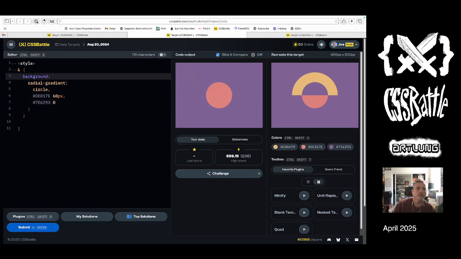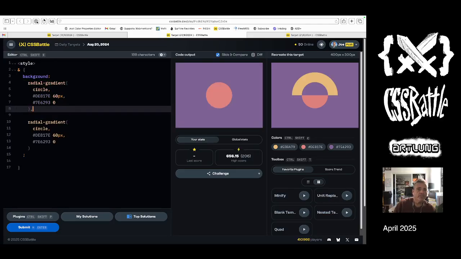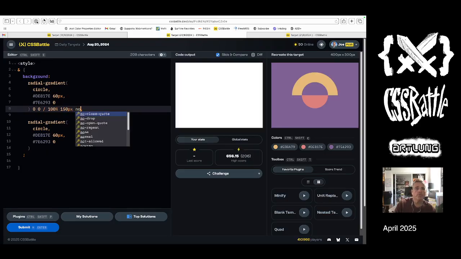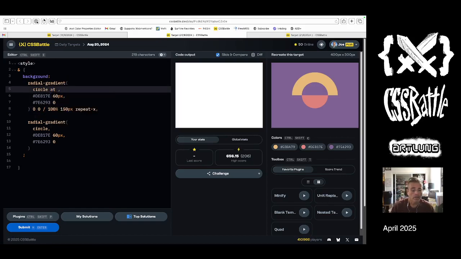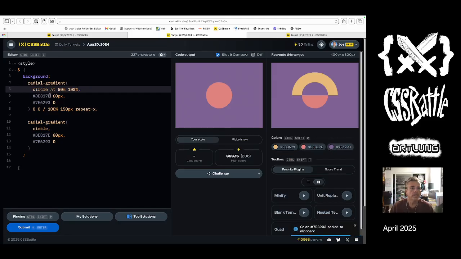And then we put another radial gradient. And this one, put it 0, 0 background position. We're going to make it 100 pixels wide and 150 pixels tall. And then we're going to repeat, well, we can do no repeat, or we can do repeat X, which effectively means it's also no repeat, but it's one less character. And this one is a circle at 50%, 100%, and it's purple in the middle.